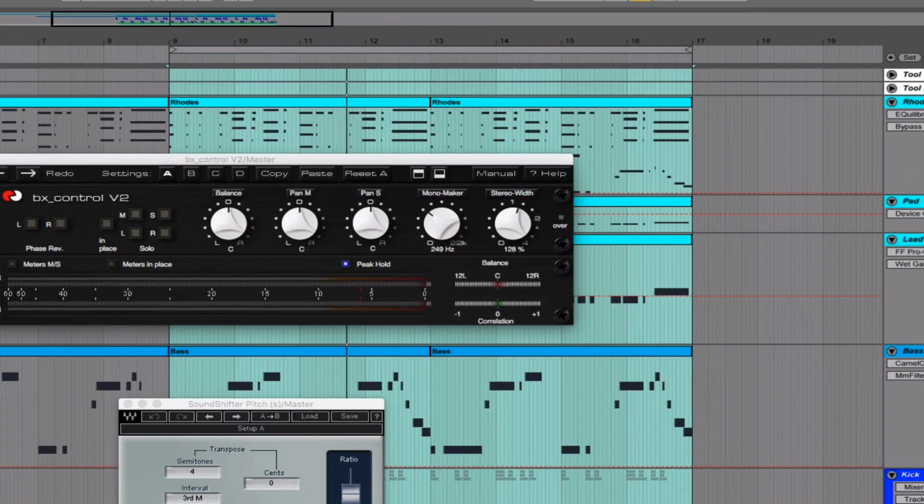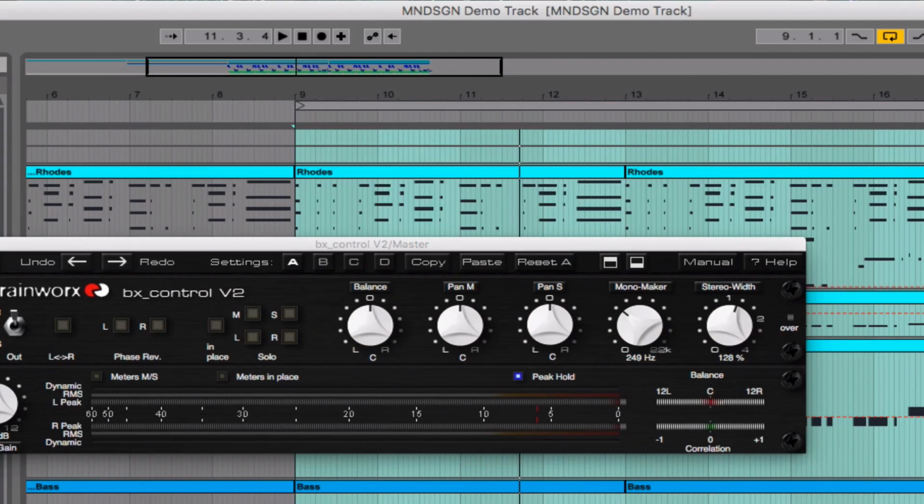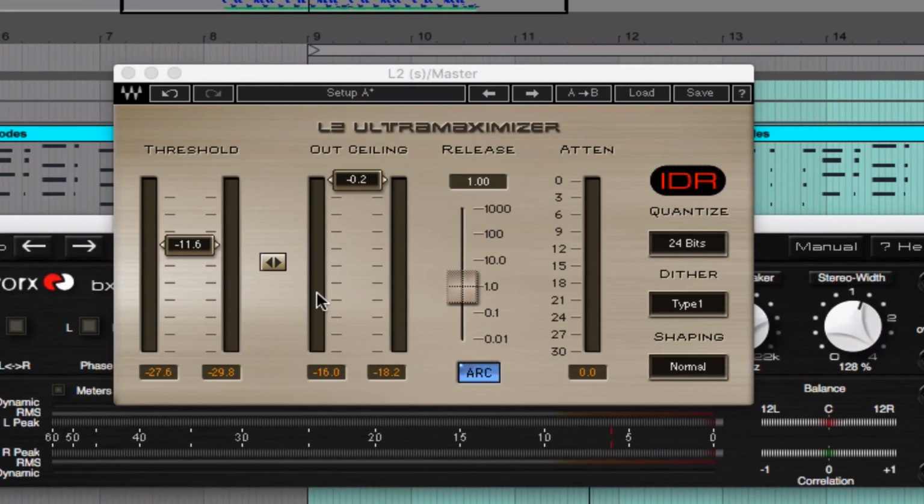I've then got the 2 PSP old-timer plugins, one compressing the middle and one compressing the sides. These always just seem to work some magic on records, and I definitely recommend you check them out. My limiter of choice is the trusty L2, and of course, as always, I'm leaving 0.2 decibels of room for any intersample peaks that may occur.